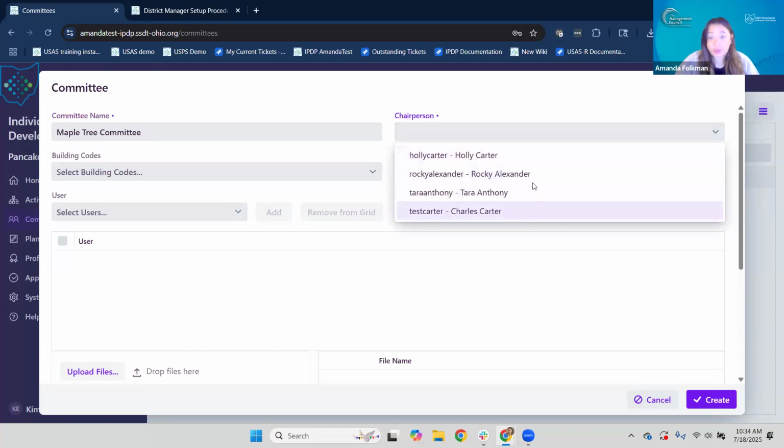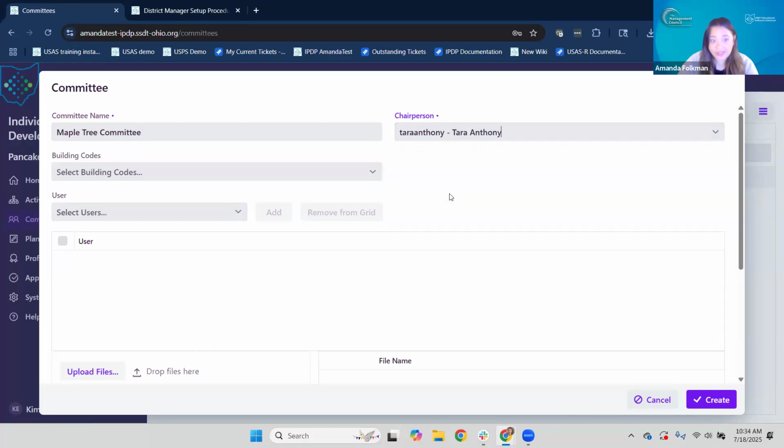As we're going through here, we can pick a chairperson of this committee. When I start opening and looking at these users, the people that are available here are active users that have the committee member role. So I won't see all my users. If you remember when we were on that user grid earlier, I filtered to just my committee members. So it's showing me that same list of users that qualify. Tara is our chairperson, so we're going to go ahead and select her.